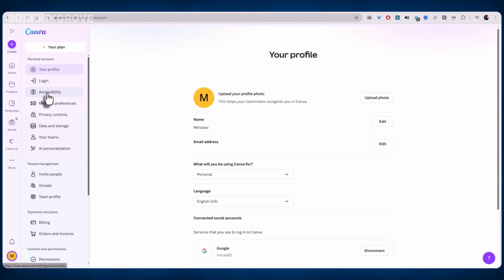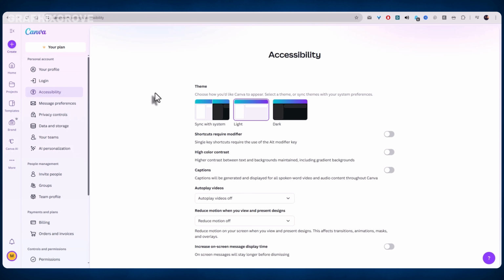The name itself causes confusion. People often associate accessibility with screen readers or special needs, and they skip it without opening it. In reality, accessibility also covers visual comfort, contrast, and how easy the interface is to look at for long periods. Dark mode is part of that. At the top of the accessibility section, you will see a theme option. Canva offers three choices: light, dark, and sync with system.